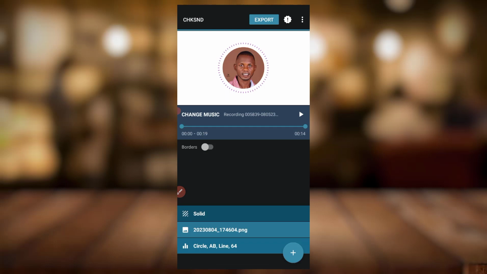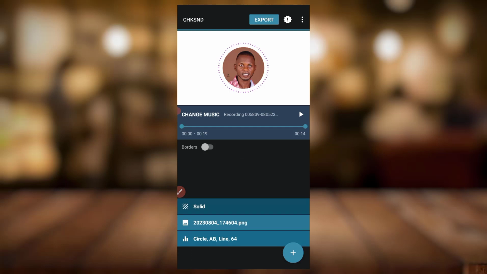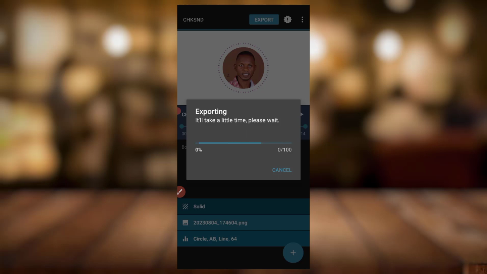Then once you're done, just click on export. When it exports, it's going to be in the form of a video. So when I'll be editing this video, I can just add it to it. Once it's done, it's going to export to a particular folder.